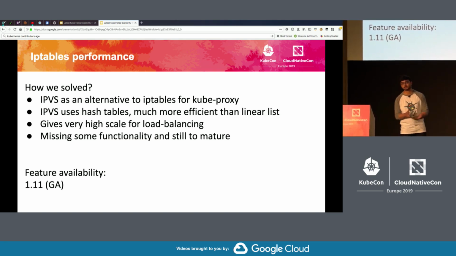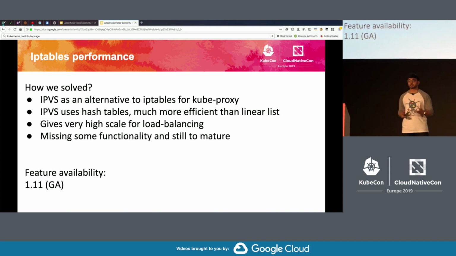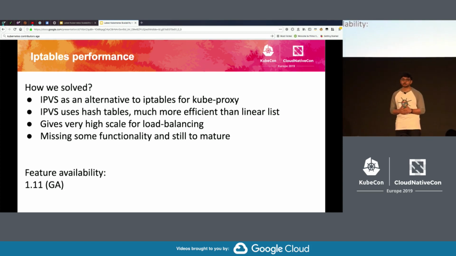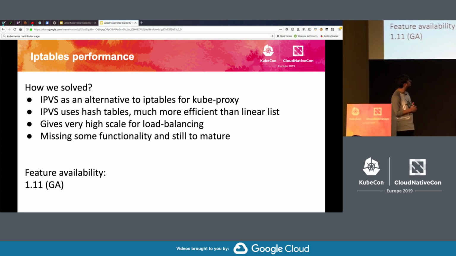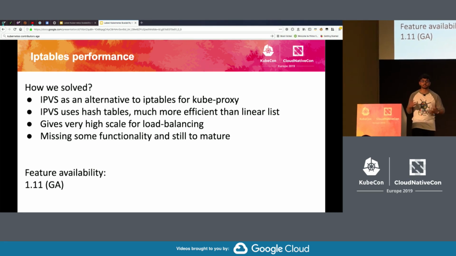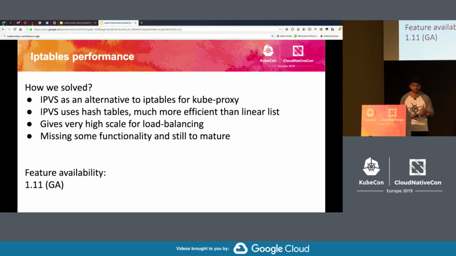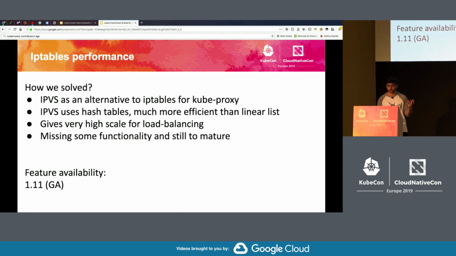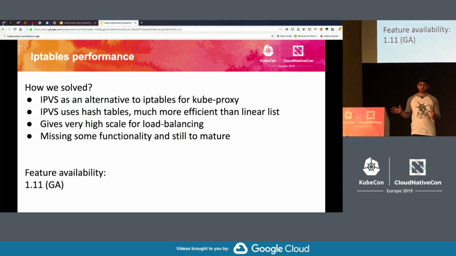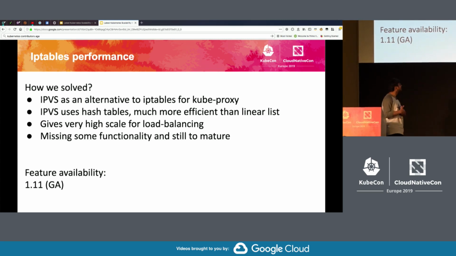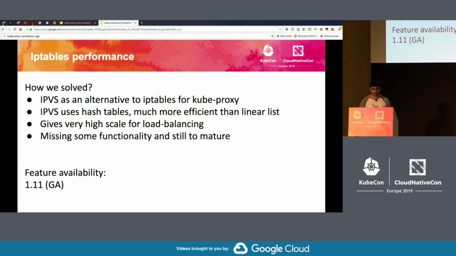It uses better data structures: it uses hash tables, and hash tables are much more efficient as compared to linear lists. So basically that allows for much more efficient data plane and control plane operations that I was talking about earlier, and it gives really high scale with respect to services. It's still missing some functionality, and there's still a way for it to mature, but this is one really good option for us right now.